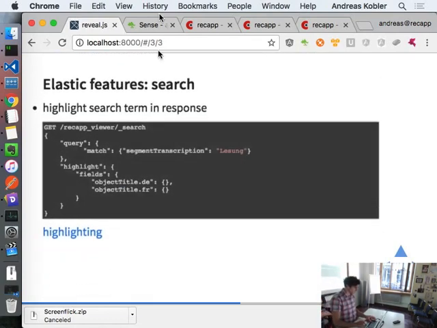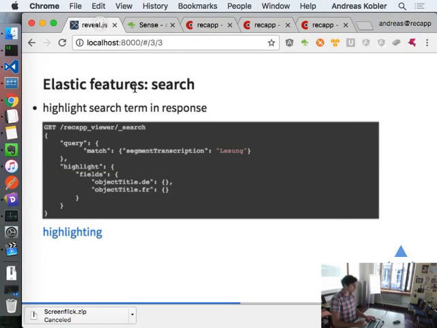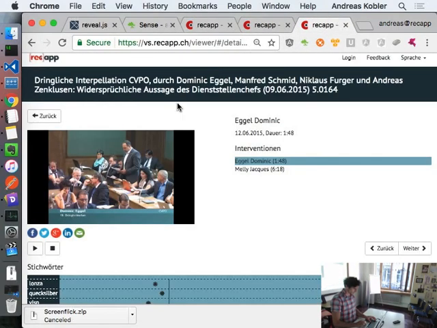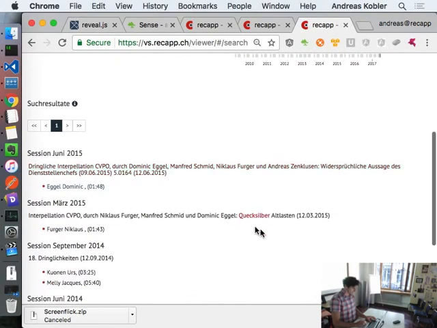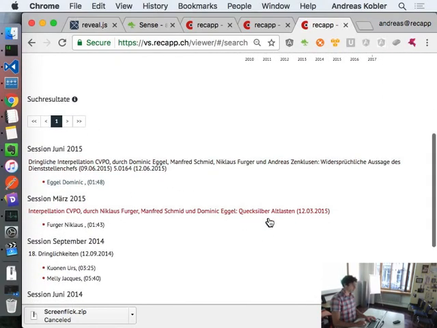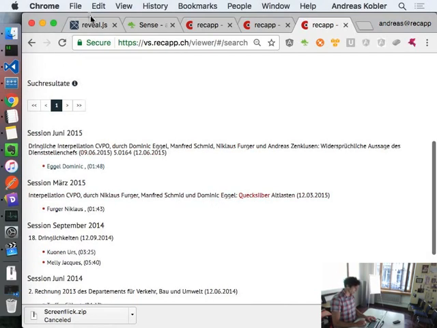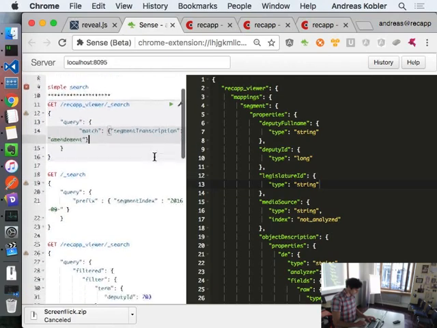Then a very nice feature, you can tell Elasticsearch that it highlights the found terms in the text. That means you see here the Quecksilber comes red. That is done by Elasticsearch. So you don't have to fiddle around with regex whatever to highlight it. Just comes out of the box.